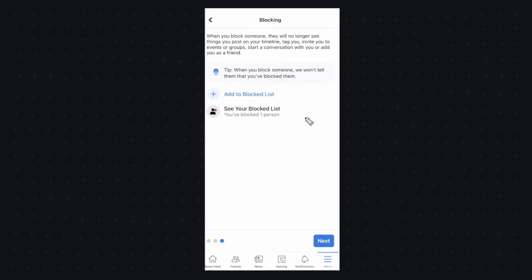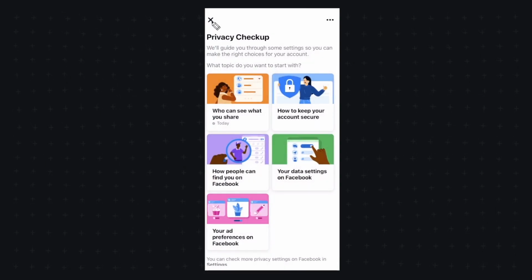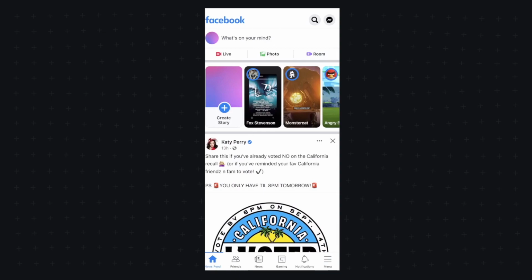And here we have an ad block list if we want to block specific people. Once we've done that, go click on next. And now it says you're all set. If we click on review another topic and we exit out of this, our profile page on Facebook should now be private.